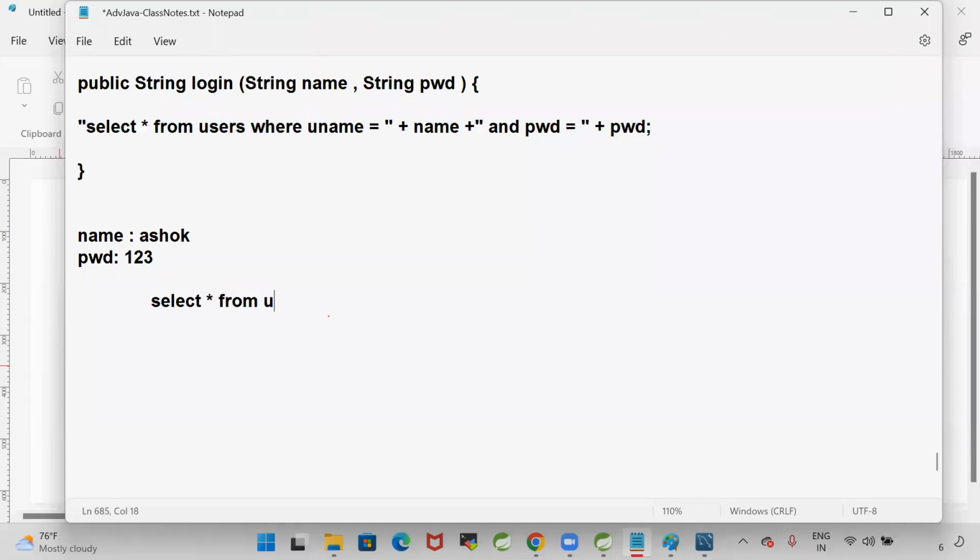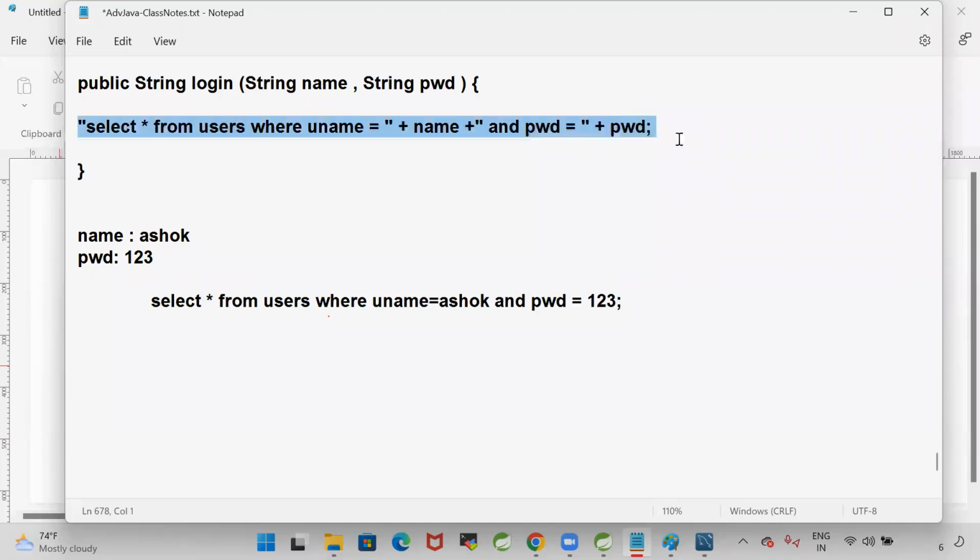Select star from users where username is equal to Ashok and password is equal to 123. Yeah, no, this is a dynamic query only. Username, password, I'm adding to the query dynamically through concatenation. From where is this name coming? From the end user. From where is the password coming? From the end user. Now, if you go for Statement, you need to write a query like this.